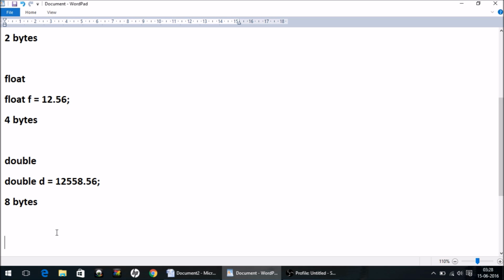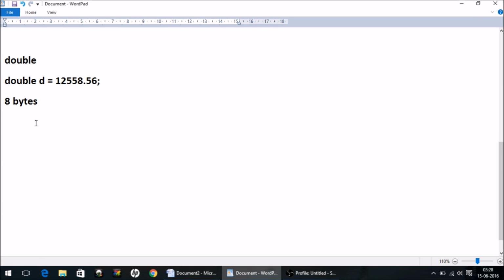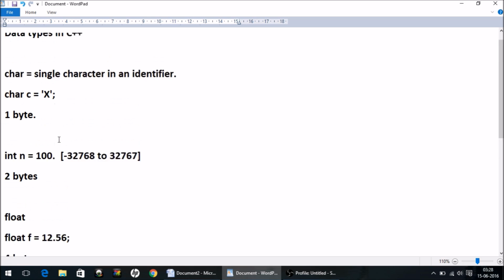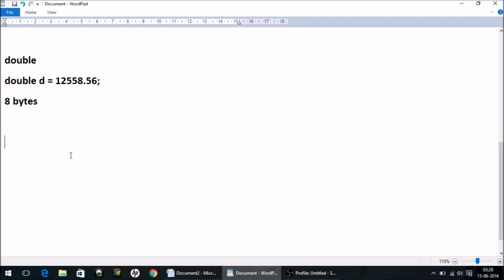So we have discussed double, float, int and char. These four are the most commonly used data types in C++, and there are a few more things which you can use in order to give your program better readability. In fact, there are certain words, certain terms that we use along with these data types that can affect the actual range of the variables of these types. So what are these terms?